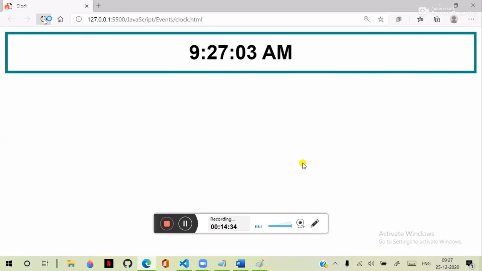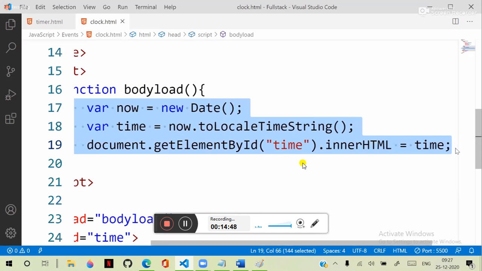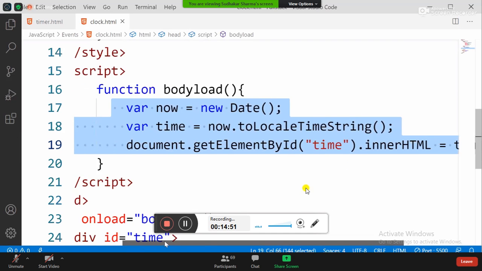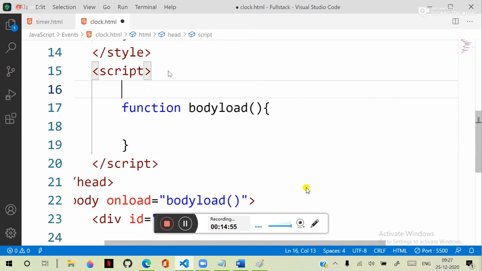I will click on refresh. It will refresh and display the time, but it will be only at load time. Now what we do is, this entire functionality, I defined in a function. I am writing a function.